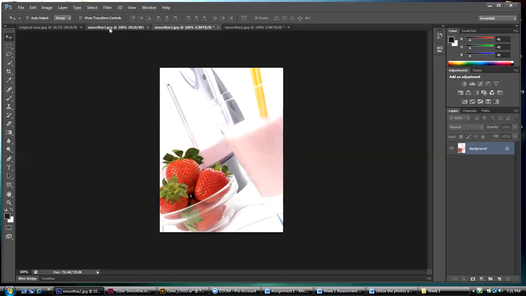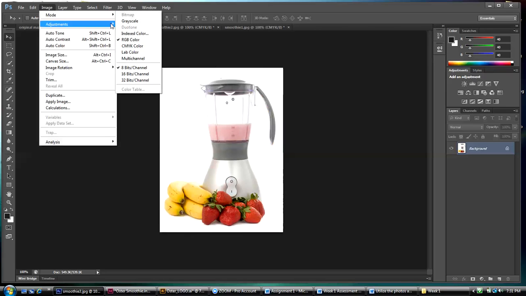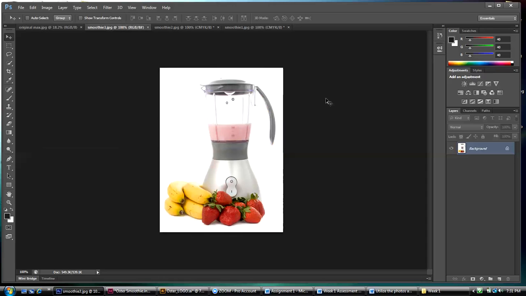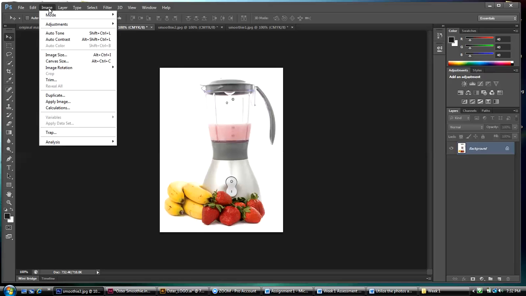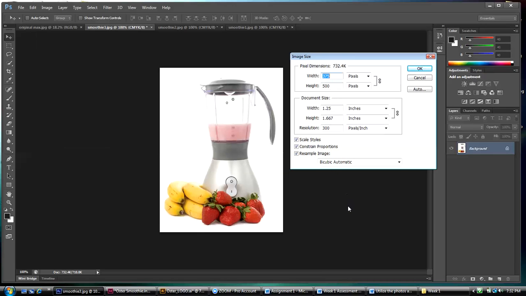So now I'm going to go to Smoothie 3, which is also in RGB, image mode, CMYK, and I'm going to convert it. So now at least all of my files are in the right color mode. So that's good, but there are other problems. The other problems are, let me go back to Smoothie 1 JPEG. Actually, I think the one that I'm on is pretty good. I'm going to go to the image menu, and I'm going to open up image size. So now I have my image size dialog box.